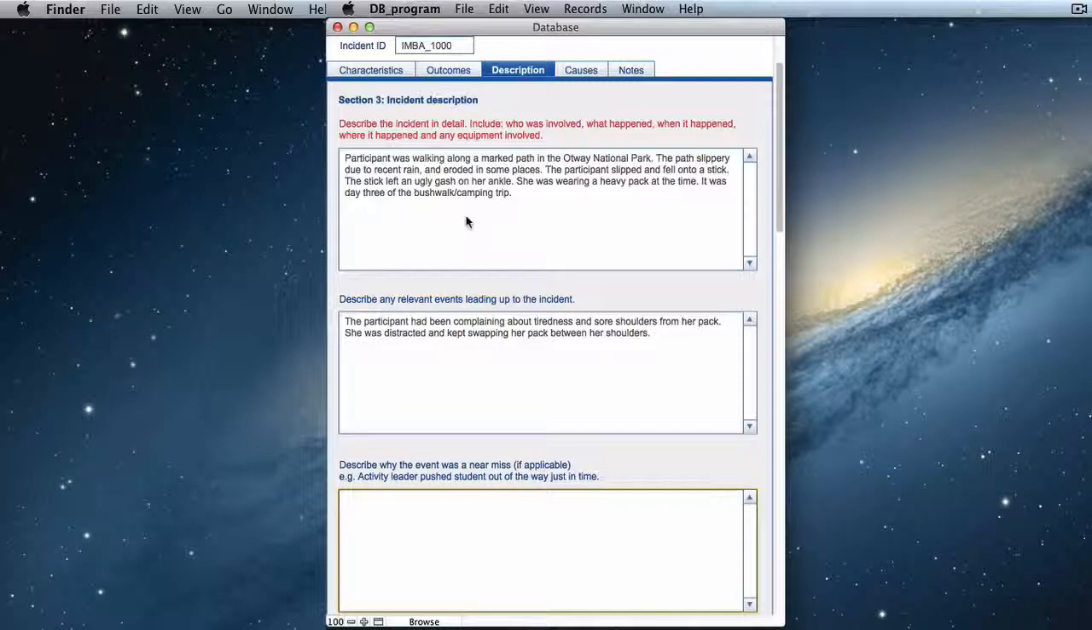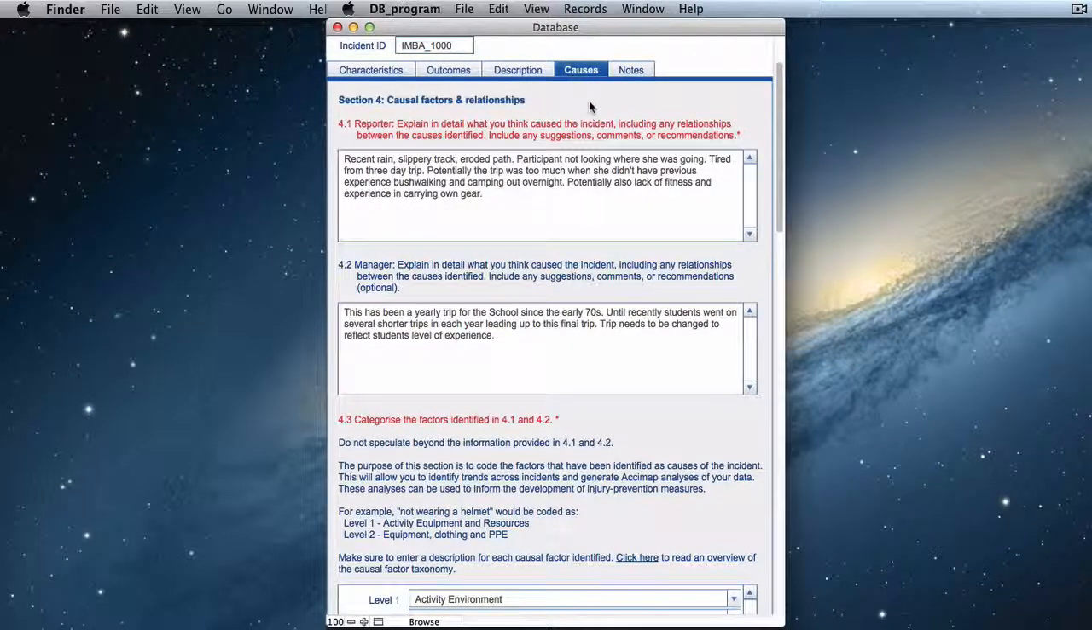Section 3 of the database allows you to record details about the incident itself. You're asked to describe the incident in detail and any events leading up to the incident that might have influenced the outcome. If the event was a near miss, you're also asked to comment on why it was a near miss. Section 4 of the database allows you to record information about the causes of the incident. The person reporting the incident is asked to comment on why the incident occurred and also to identify any significant interactions that need to be taken into account. A field is also provided so that managers or supervisors can comment on the causes of the event.